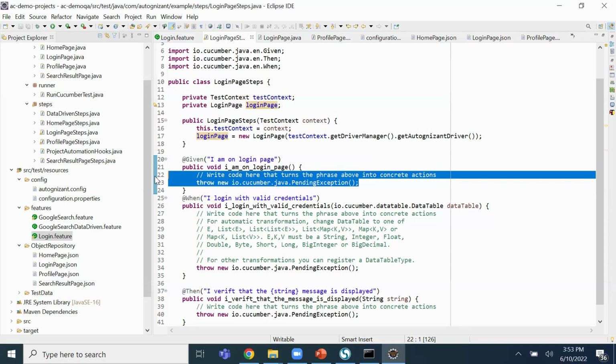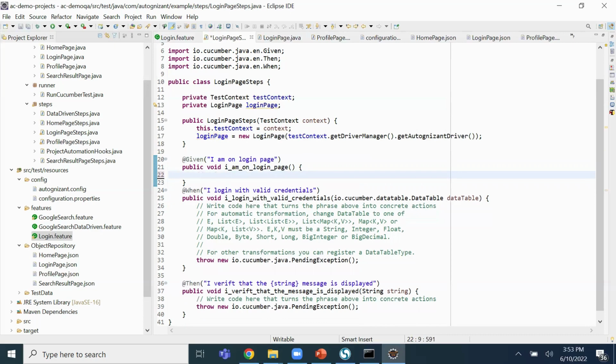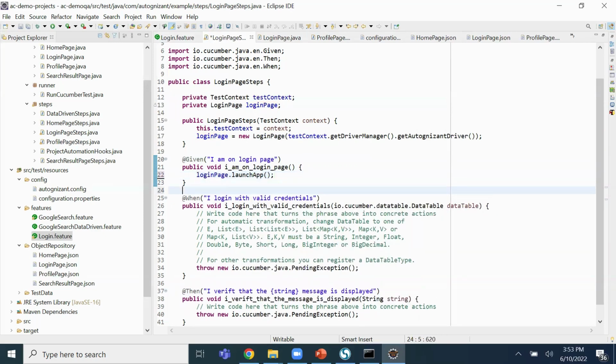So I'm just removing this exception and I will be using the login page object, login page dot launch application. That's it. So our step definition code will be very simple. We just have to create an object of the page object model classes and call the methods inside it.